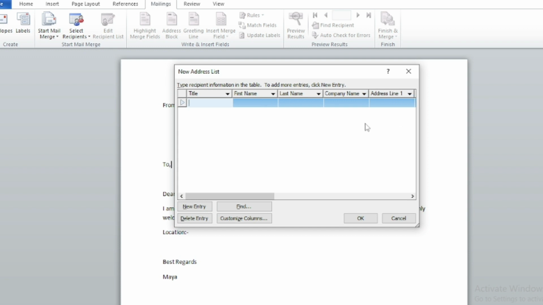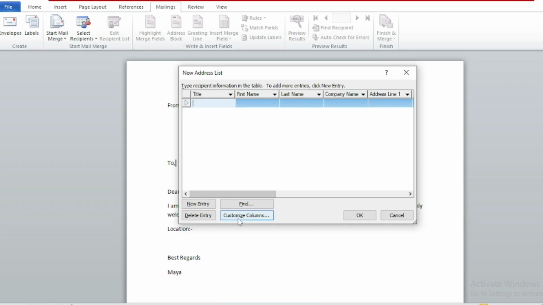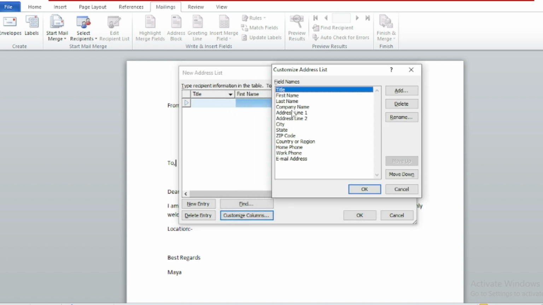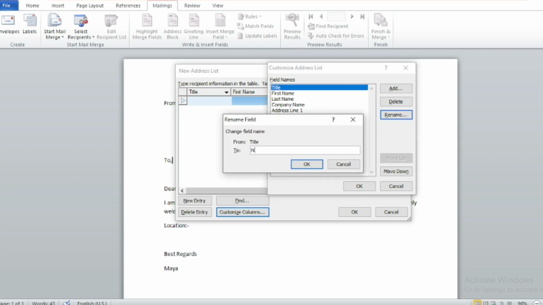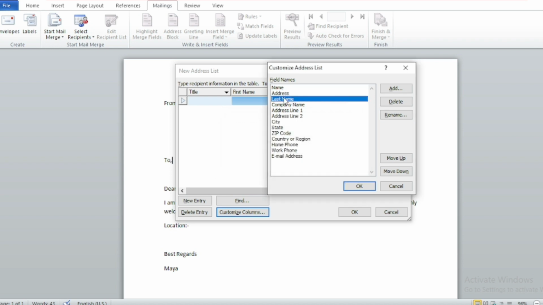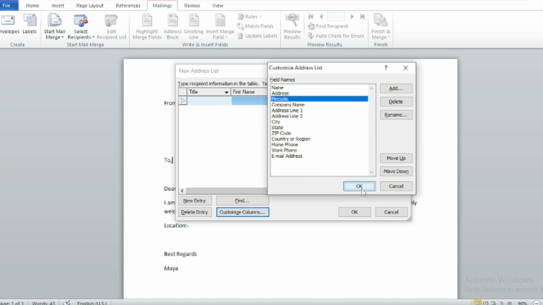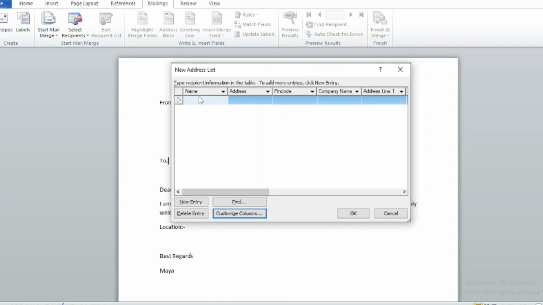We can see title, first name, last name, etc. You can set it for your choice. For that, you can click on the customize column. You can rename it. You can see the changes here also.